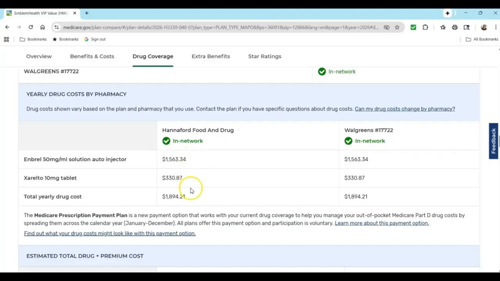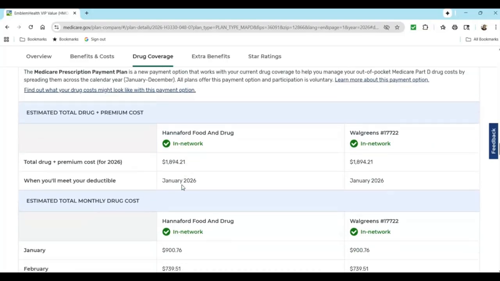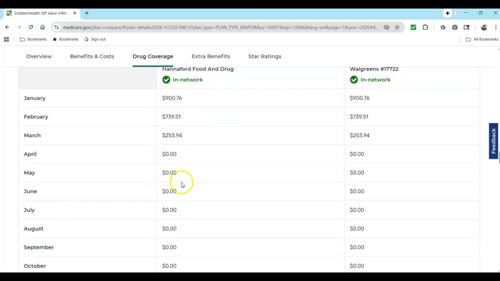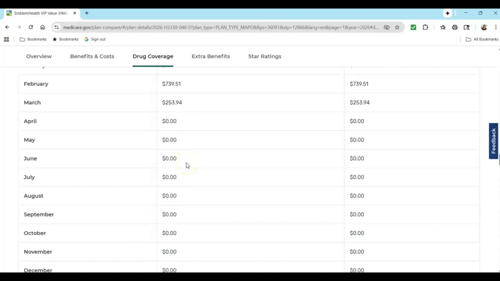This is a total 2026 cost at Hannaford and at Walgreens. Very, very similar in terms of the pharmacies, in terms of the cost. If I keep rolling down, I'll actually see the same information by month. And you may think this looks strange by month because why is it $900 in January, then it drops down a little bit, and then it goes to 0? There's 2 reasons for that. One, this plan did have a drug deductible, and the drugs that I entered are subject to that deductible. So that means in the beginning of the year, typically January, February, maybe March, I pay more until I've met that drug deductible. Then you wonder, well, why is this going to 0?